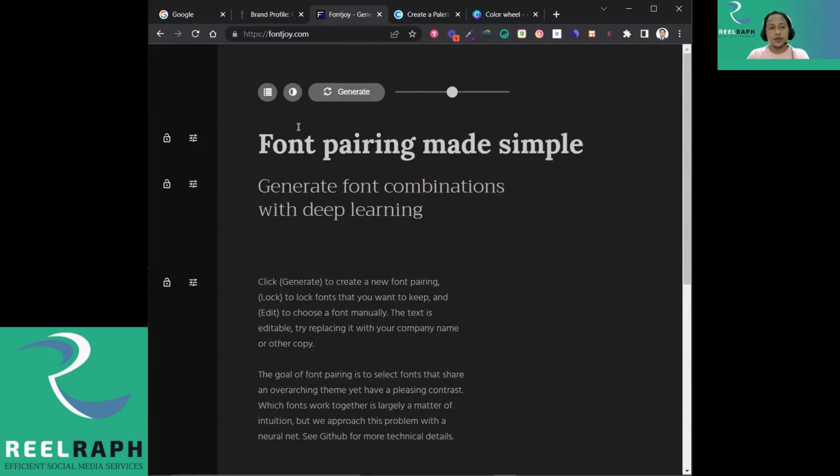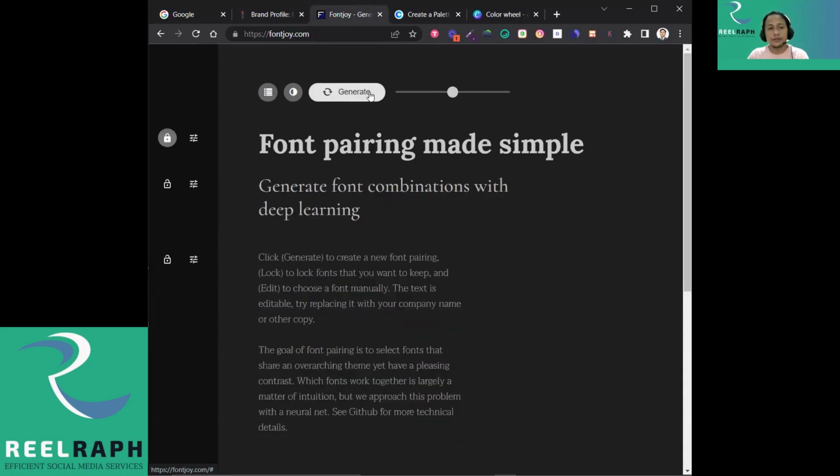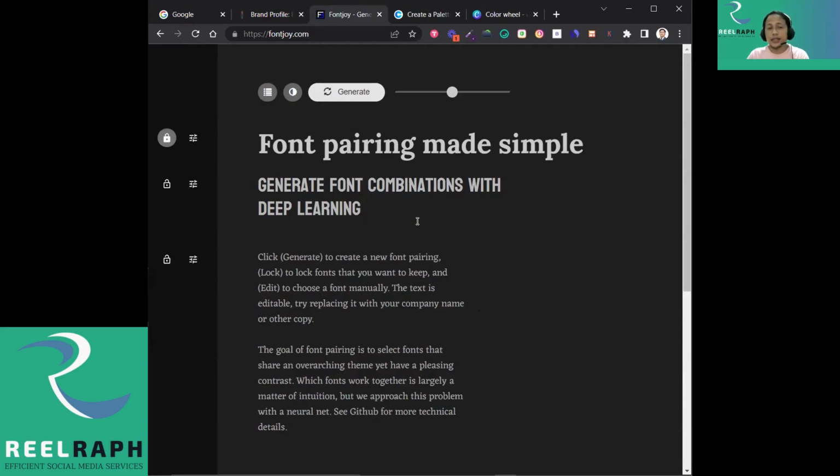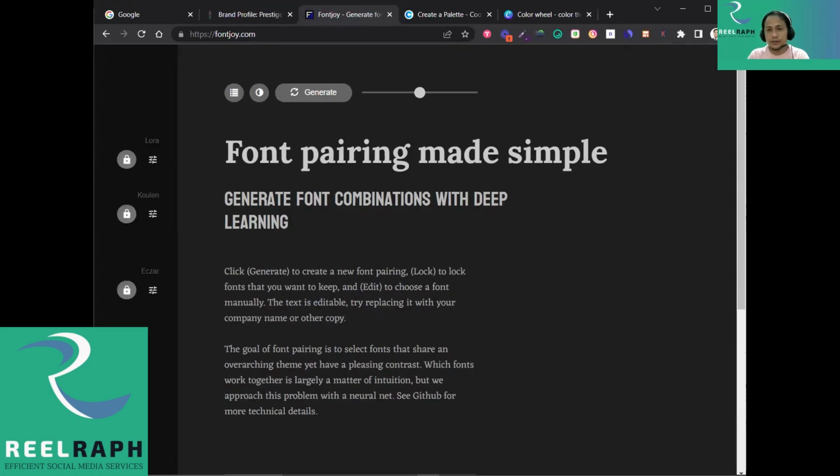Say this font is what I want for my heading, so I'm just gonna lock it here, and then choose for another font for my subheading and body. Click on generate. Say I like this too for my subheading and body. I'm just gonna lock it. And there you go. You have the 3 fonts for your brand.